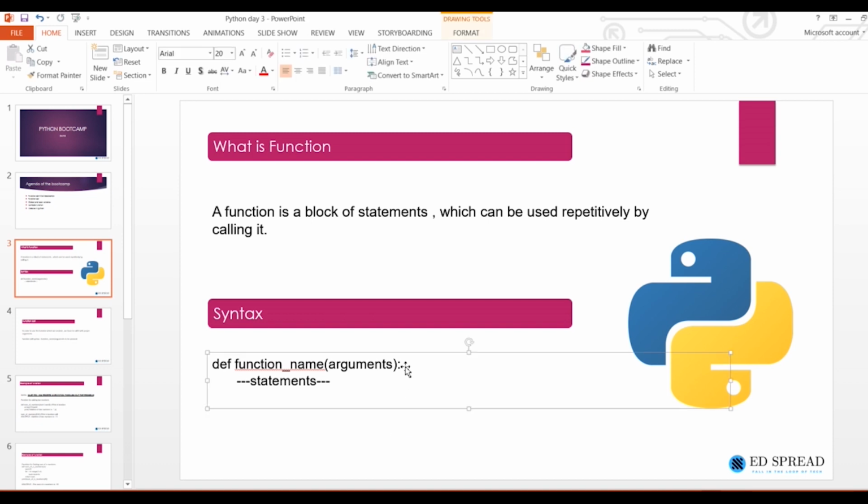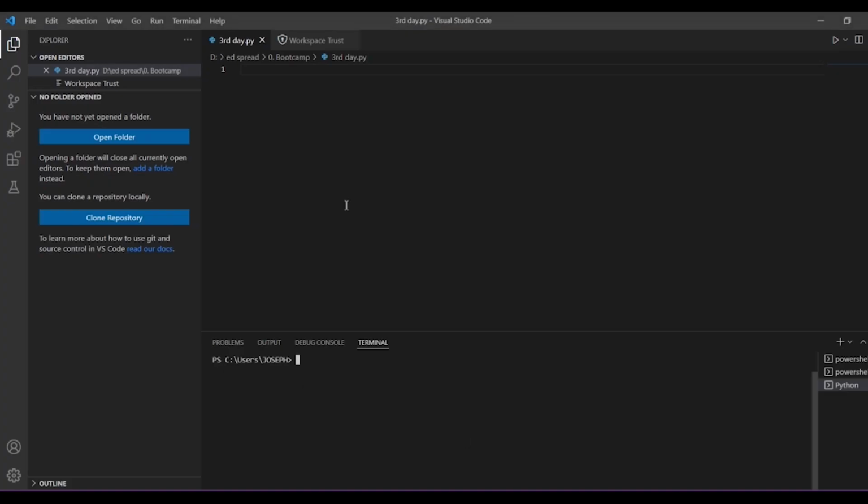After that, it is always important to have a colon, followed by the statements. It is very important that the statements are indented, to show that these statements come under this block of the function. So if you miss the indentation, then it won't come under that function. Okay, let's get into some hands-on experience of defining a function.